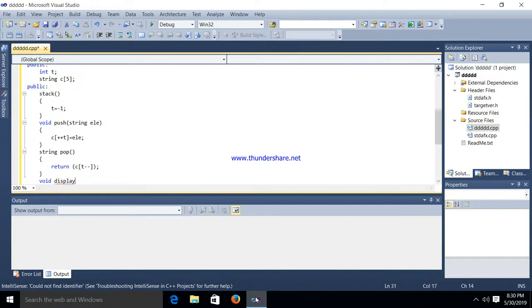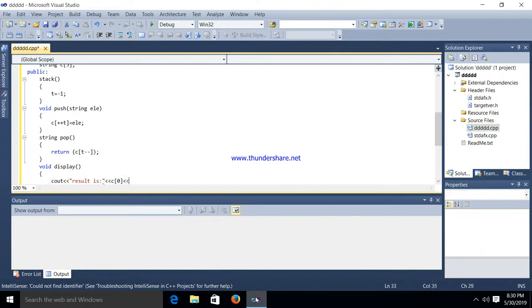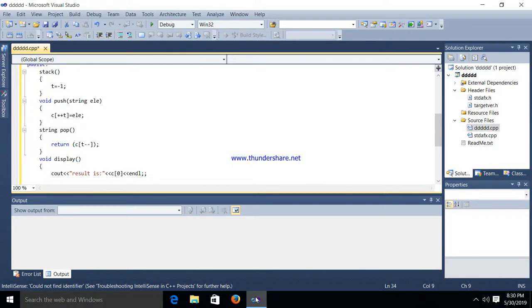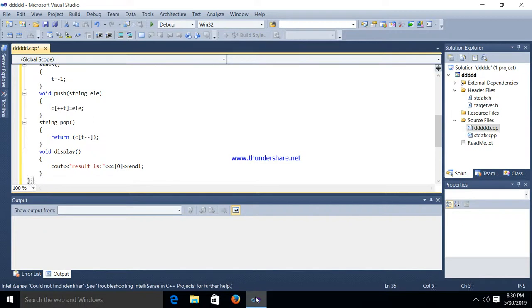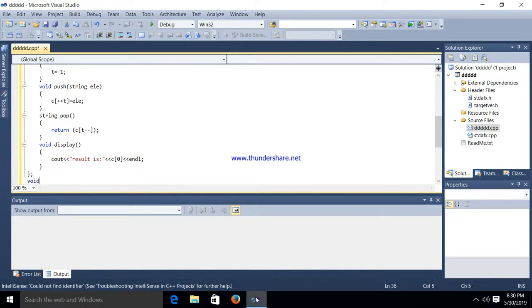We can display the elements present in the given stack. That is, cout result is c of 0 with an endl. Close the brace. After that we call the main function, that is void main.